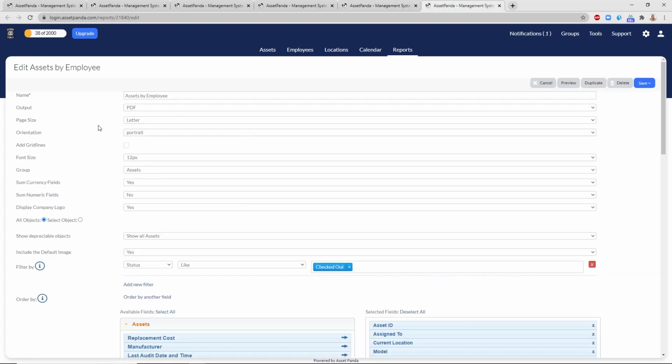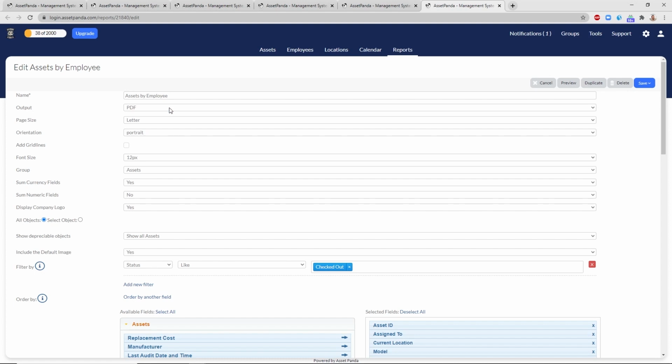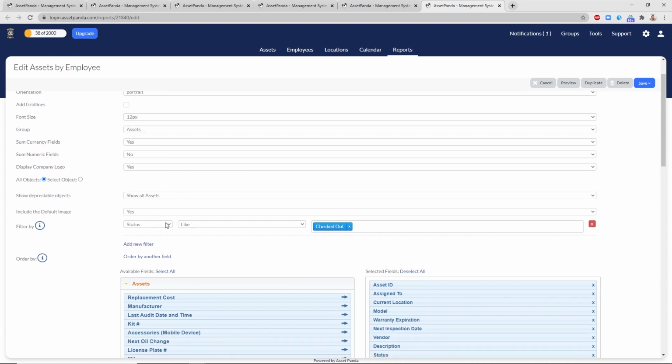So we'll jump in here, and the way we put these reports together is we give it a name, we choose an output type, we do support PDF, CSV, or Excel. I'll leave it in PDF, so it's a little prettier, but if you want to take the data offline and manipulate it in any way, Excel is obviously the way to go. And then down here, I have a few options. Do I want to display my company logo on the report? Would I like to see the default image on the report? And then all of my filters here.